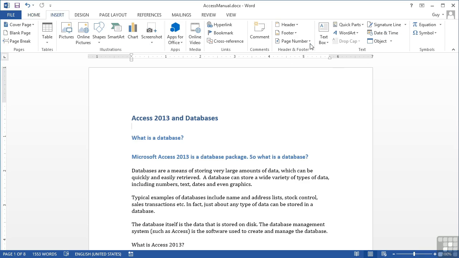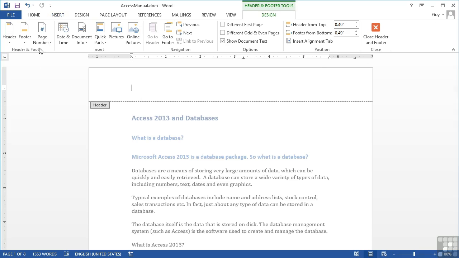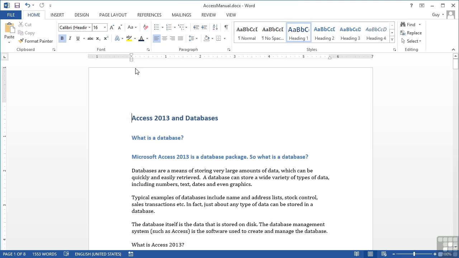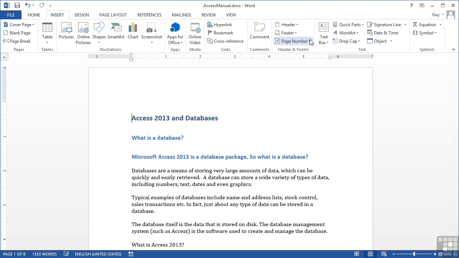Insert, page number. It is in the header and footer group, and once you have a header and footer, so if I double click, we'll find that the same options for page number are accessible here. So it actually doesn't make any difference whether you're in the header footer or not. So let's go back to the document, insert page number.